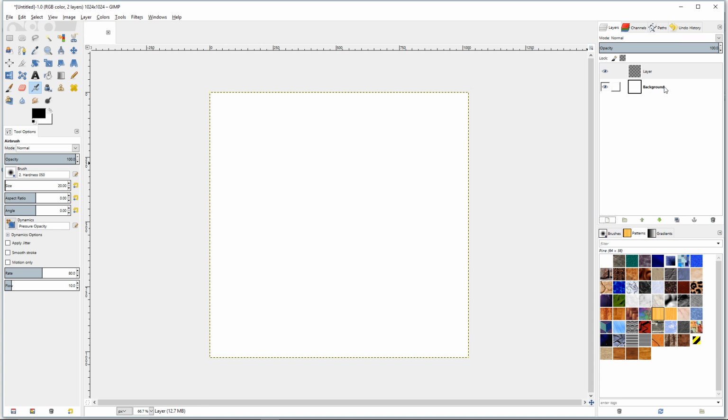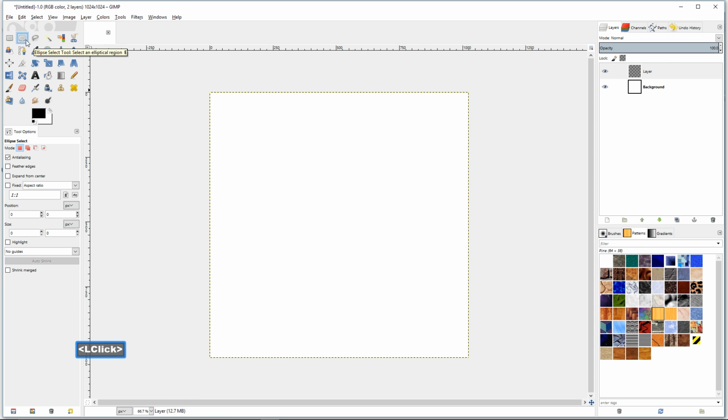Layers basically work from top down. What you want to do is click this ellipse selection tool, and we're going to basically draw out the shape of the eye, which is this right here, or I should say the pupil.